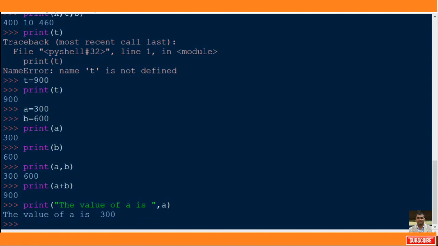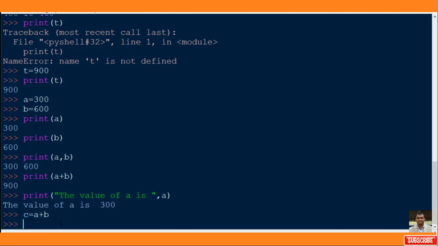We have added here now. I'm going to write here A, B, C. C is equal to A plus B. We have added. Done. So if I write here print and then C, you see 900 is coming.